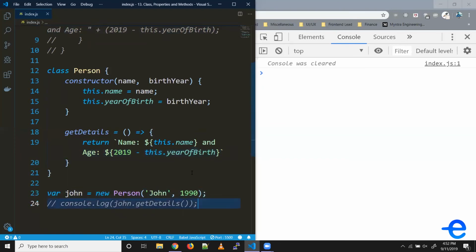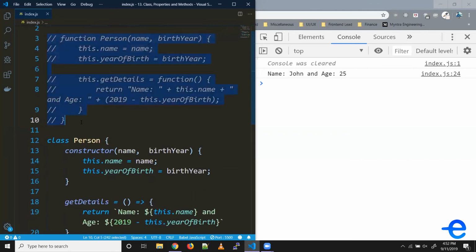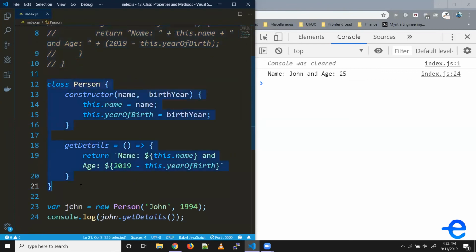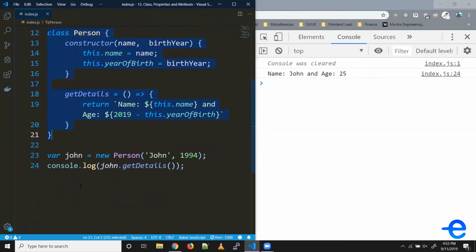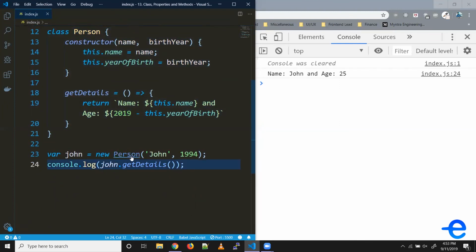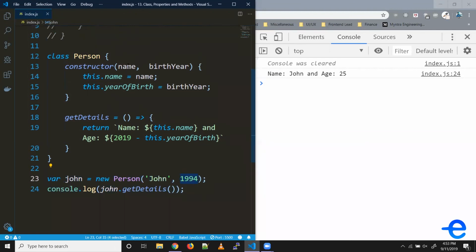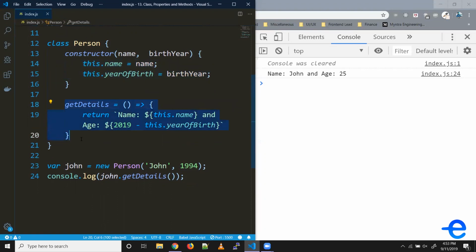So let's save it. Let's try calling this function. And as you can see, we still get name John and age 29. If you update this value to say 94, we get age 25. So we just rewrote this function-based object factory using this class-based object factory. So what happens is when you create a new instance, which is the same as the way we used to do with functions, whatever values we pass here are sent to the constructor function. The constructor function defines our properties and initializes them with these values. And we have our methods over here.